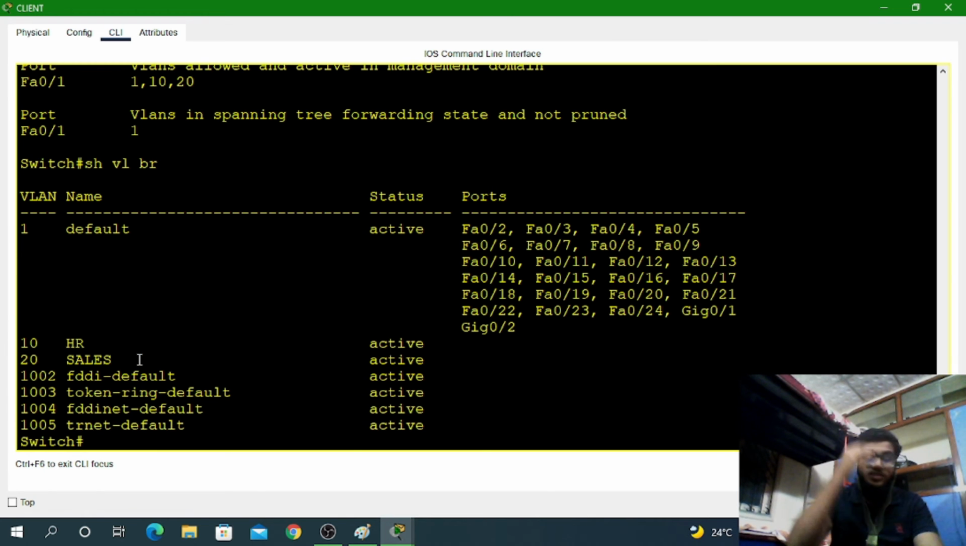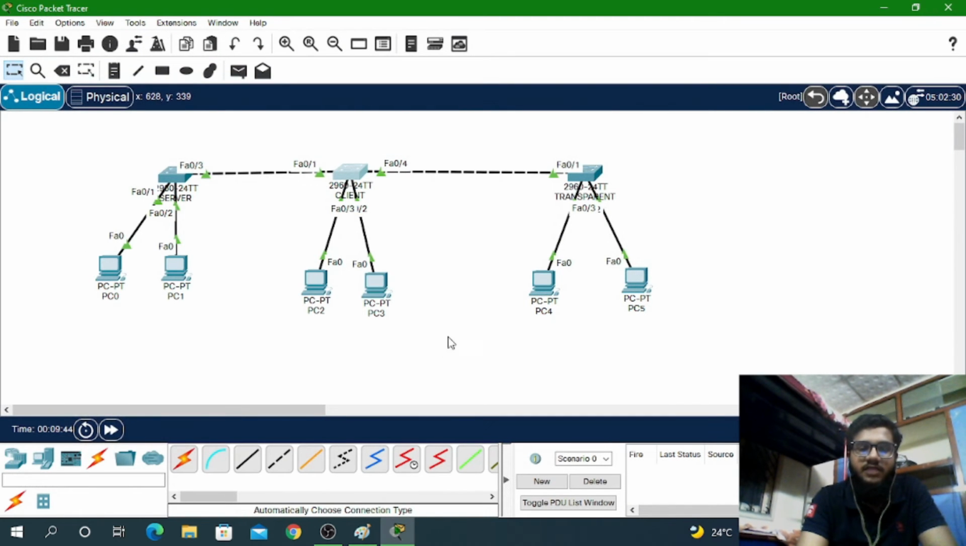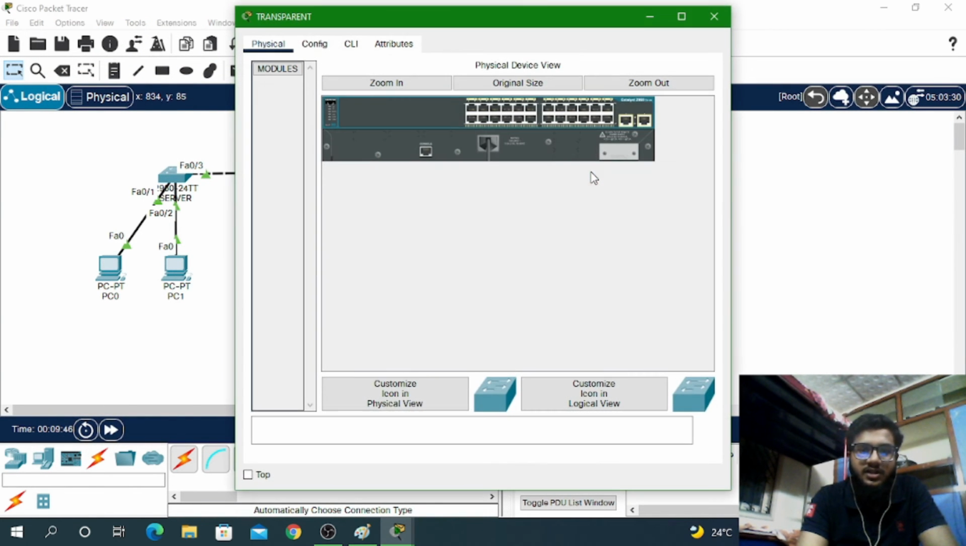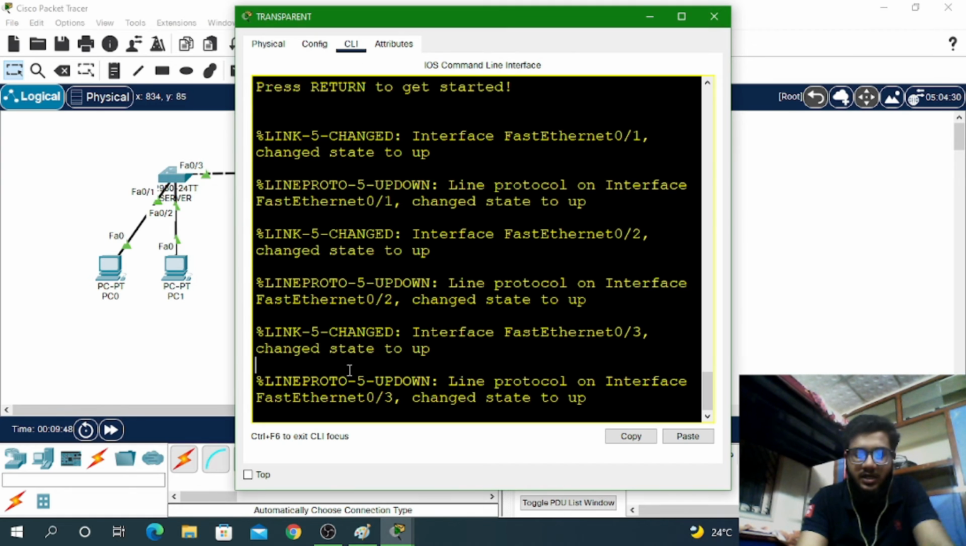The problem was that the switch which we connected was already having a VLAN configuration before. So I made that switch transparent first, then converted it into client again. Now it is getting those VLANs, and here it is not configured yet, so I'll make it a client switch.